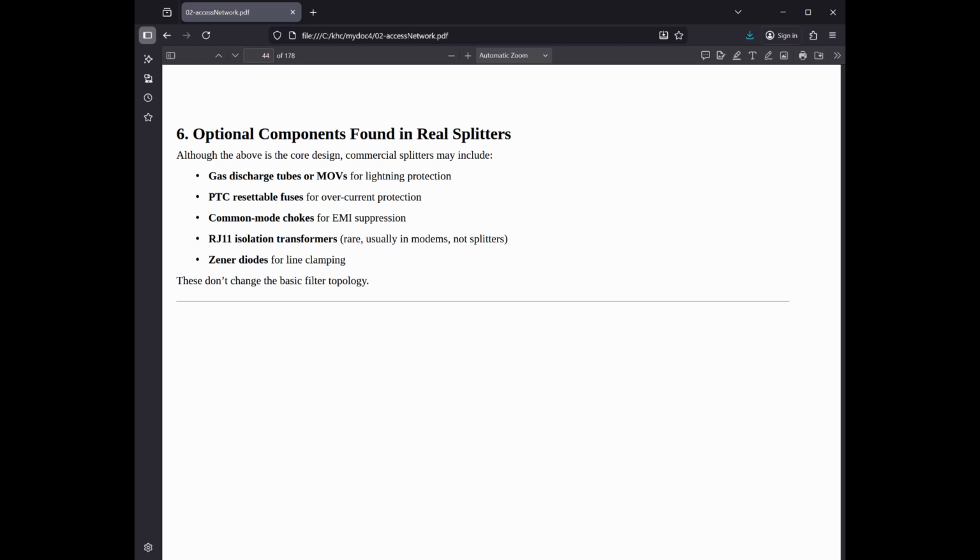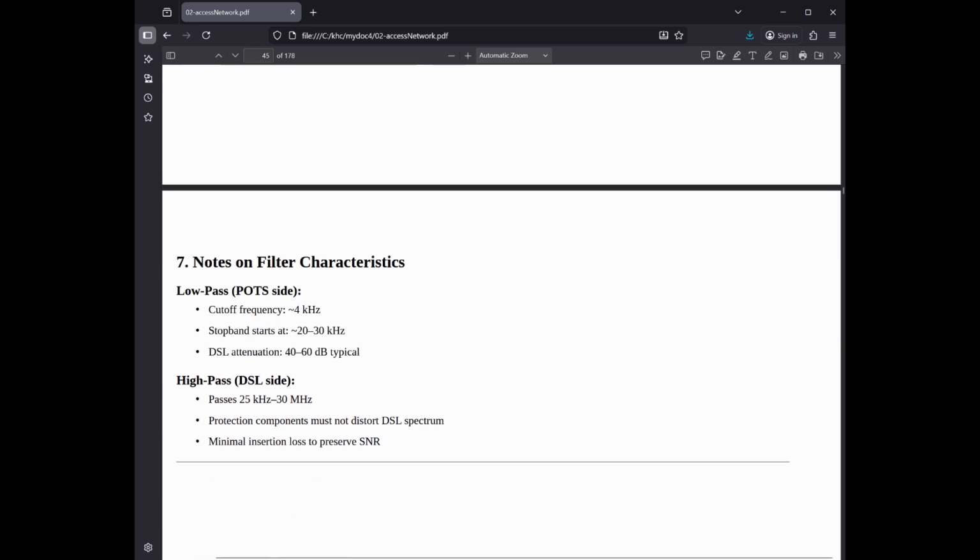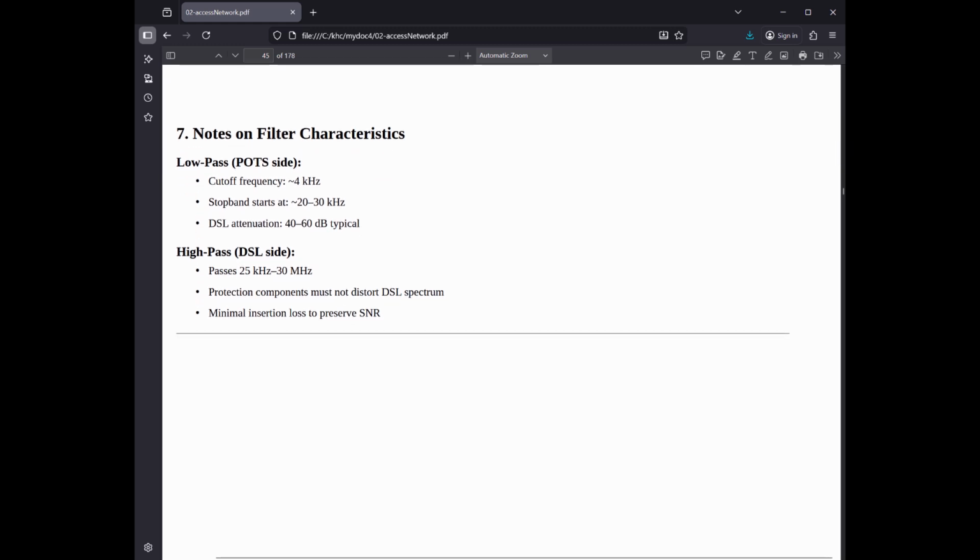2. Signal refinement and impedance matching. Standard low-pass filters can cause signal reflections, echoes, that slow down internet speeds. Matching resistors. Real splitters use high-precision resistors to match the characteristic impedance of the line, usually 600 ohms or 900 ohms, which is critical for reducing return loss. Ferrite cores. The inductors in high-quality splitters use specialized ferrite cores to prevent saturation, which happens when high DC loop currents from the phone exchange cause the filter to lose its effectiveness.